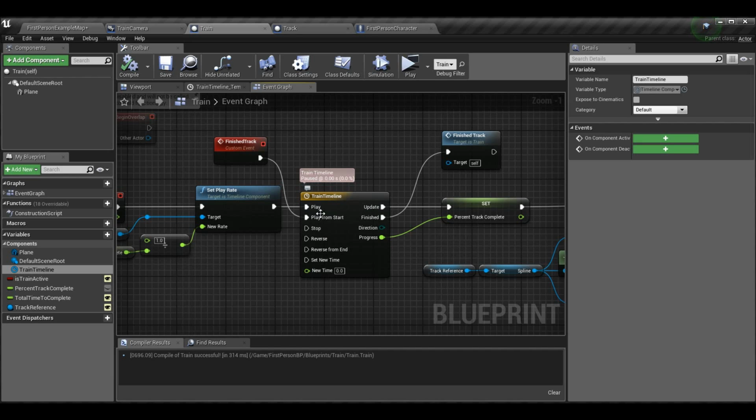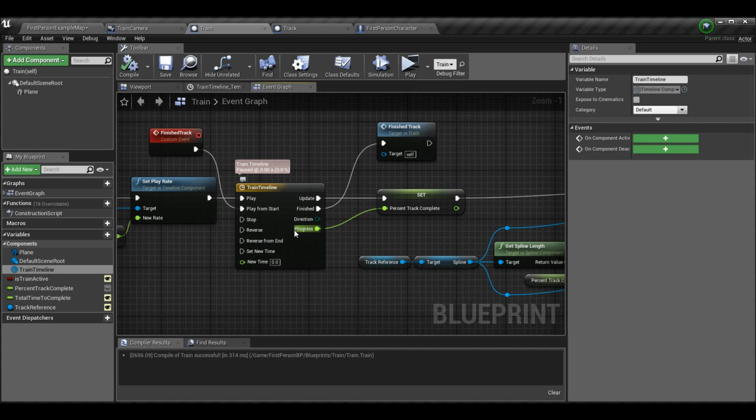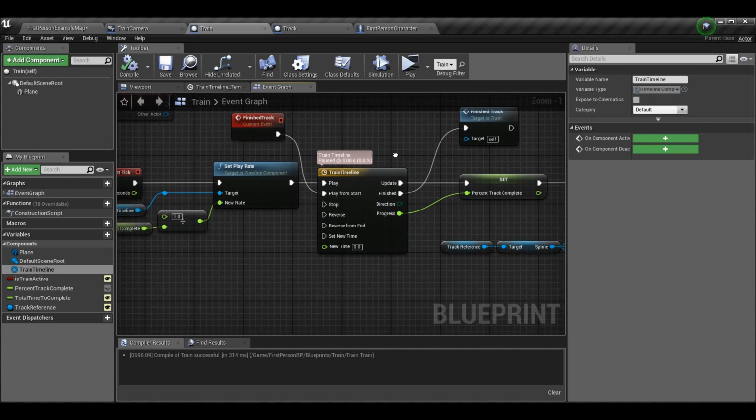So play is pretty obvious. It just continues the timeline. Play from start restarts the timeline. Stop, you know, maybe going backwards from the ending point. Set a new point at which you want to start. Update is what happens as things change. Finished is when you've completed your trip, completed your timeline. And this is the progress we have complete. Right now, I can't remember if by default you have anything there. You might not. I'll show you how to get something in there.